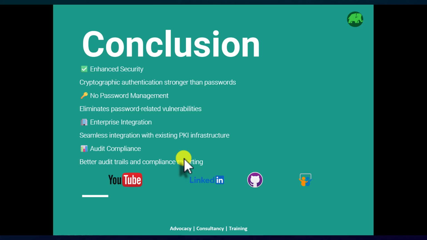So in conclusion, what we've seen here is an enhanced way to authenticate into your systems. You don't need to bother with passwords. So cryptographic authentication is generally stronger than passwords. There isn't the headache of password management, and it helps eliminate password-related vulnerabilities. You can integrate this with your public key infrastructure, and also it provides better audit trails and compliance reporting.